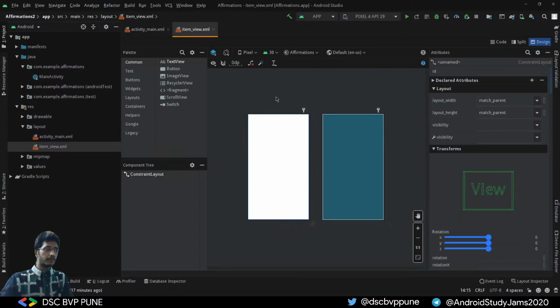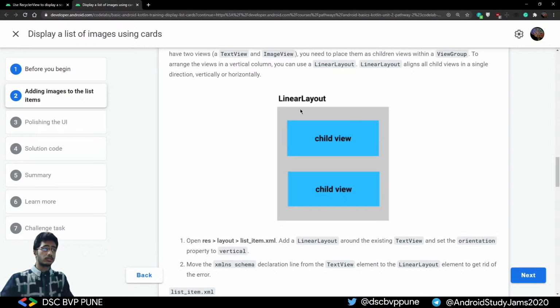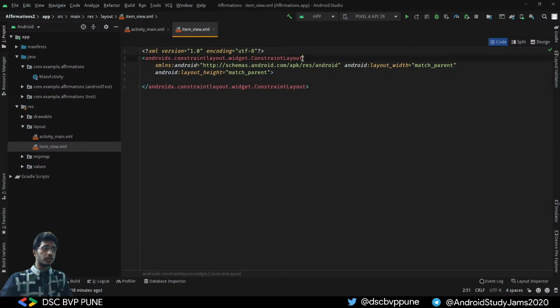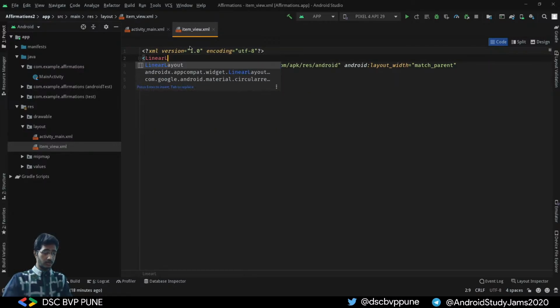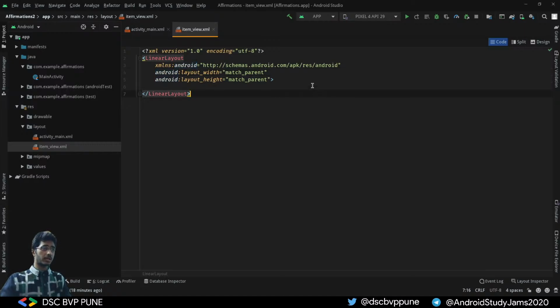So we'll go ahead and change the constraint layout to a linear layout. What we are trying to do is this: this is our linear layout. The first child view will be an image view, the second child view will be a text view. So let's make it a simple linear layout. Now layout width match parent, layout height match parent.